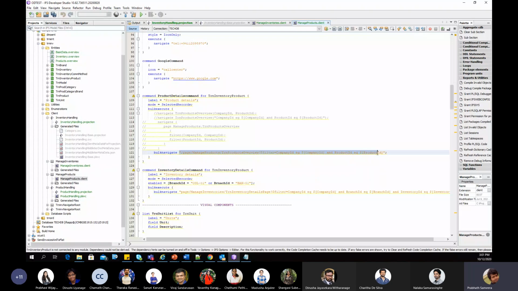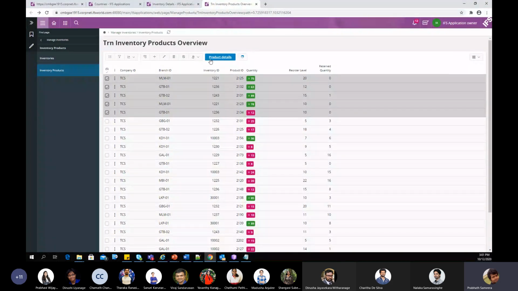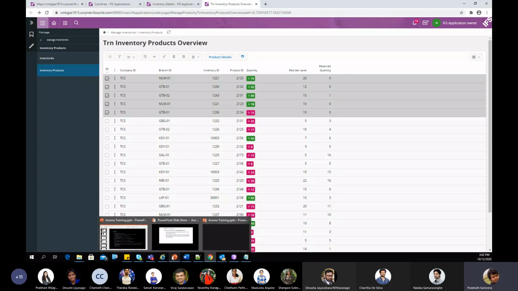We have provided the path of the page we need to navigate to, and also we have passed the data using these dollar square brackets. You can see that this is how we can transfer data between pages, and this is how the product details move is working here. So likewise we can use the commands. I will quickly describe this since we do not have enough time. I think you now have the idea how the commands work and how we can develop a command.